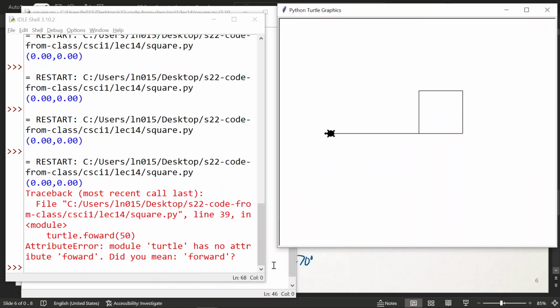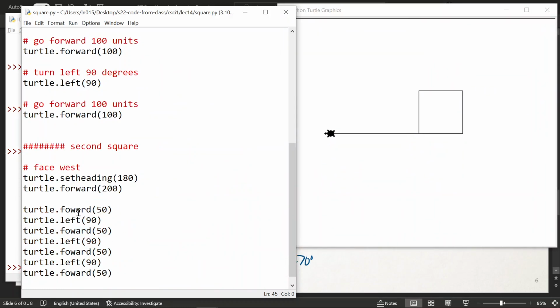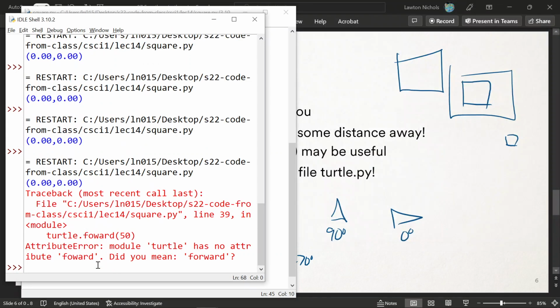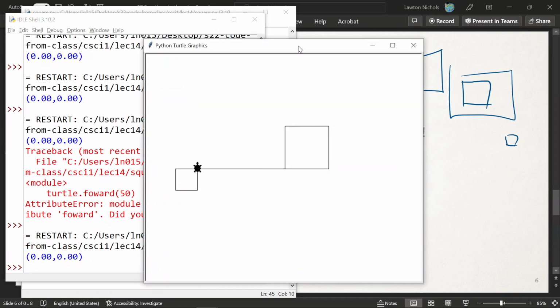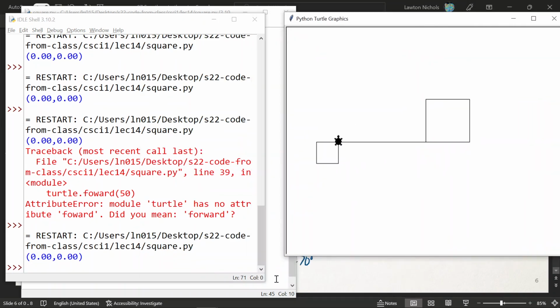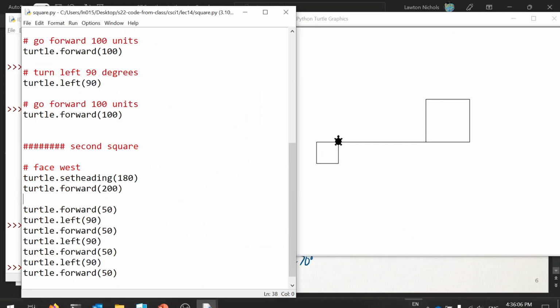Oh, oops. I spelled forward wrong every time. There you go. And so there's a second square. One thing that is unfortunate is right now there's a line between those squares. Did we figure out how to get rid of that line?